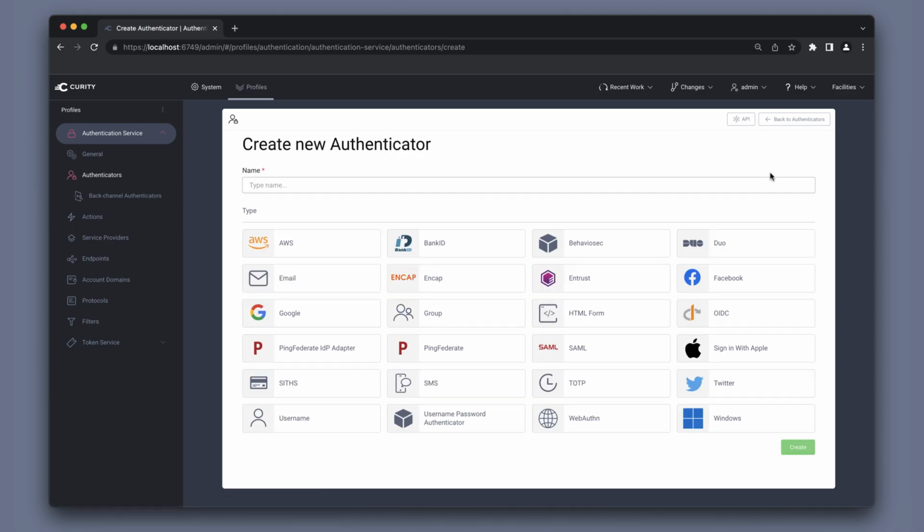There are several authenticators available out of the box. Here's a view of that. There are more available in the Curity GitHub repository. If that's not enough, the product ships with a plugin SDK so you can develop your own authenticator if needed.